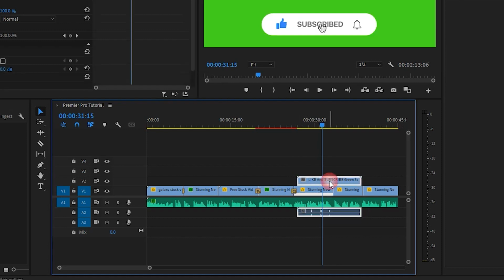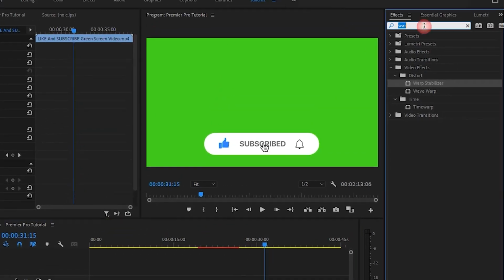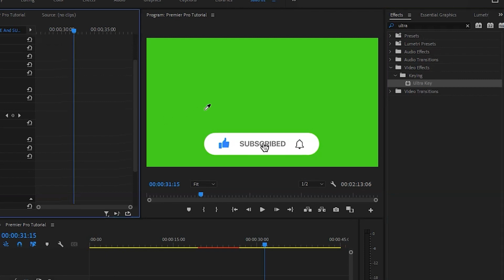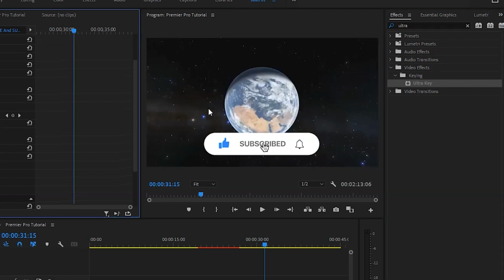Then, navigate to the Effects panel and search for Ultra Key. Apply the Ultra Key effect to your clip and watch as the green screen background magically disappears, leaving your subjects floating in a sea of transparency. But wait, there's more. Premiere Pro offers a range of tools and controls to refine your green screen composite and achieve a professional quality result.